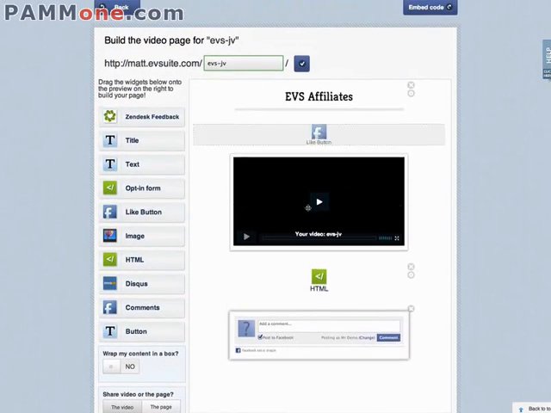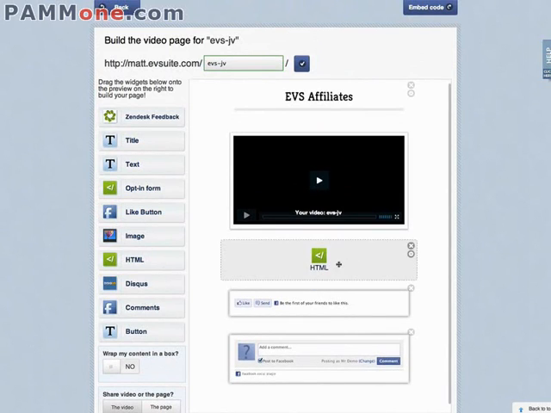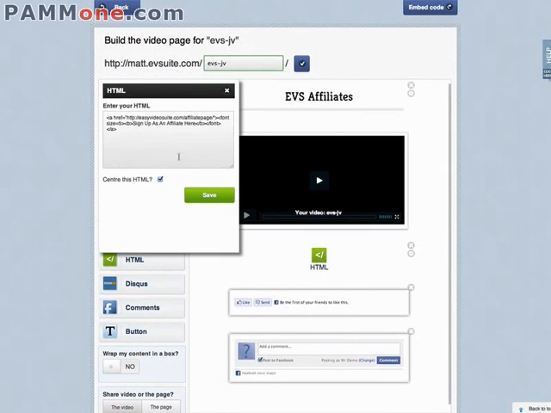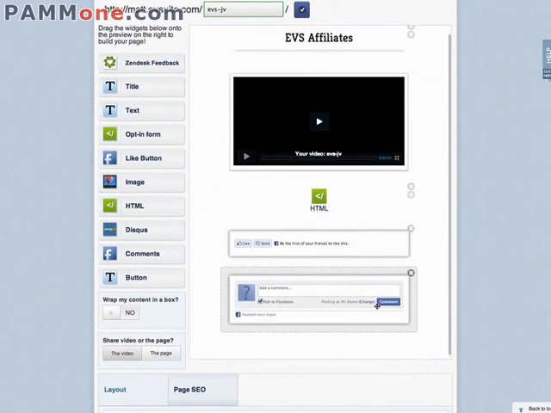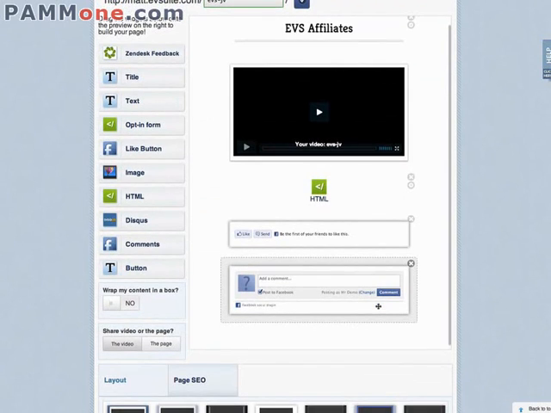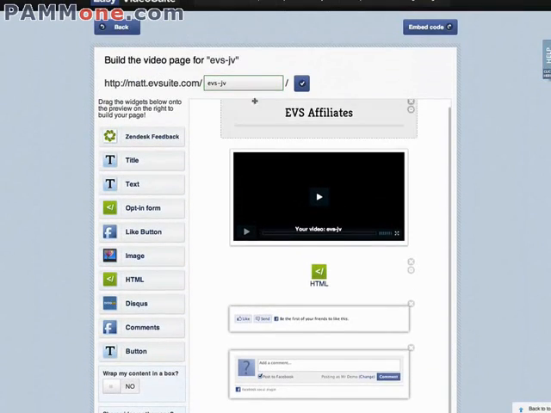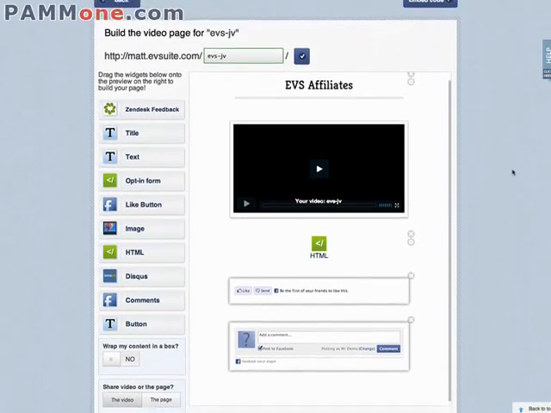I want to add a like button to this page. There it is. Like button. Want to add some HTML. Go ahead and edit this HTML box here. There you go. Got some HTML in there. And that's it. I've got a page. I don't even need any sort of external software to create my pages anymore. All I do is give them this link that I'm creating here, and it's good.